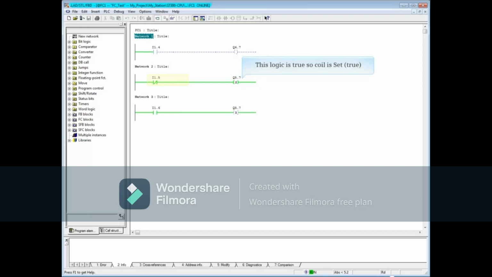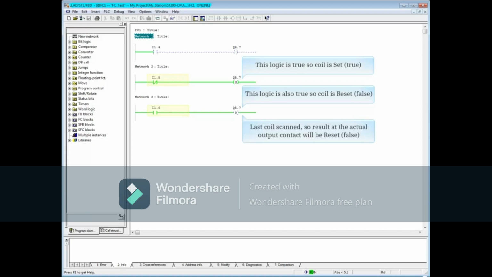When the logic in Network 2 goes true, the coil Q5.7 is set or true. When the logic in Network 3 goes true, the coil is reset or false. If the logic in both networks remains true, then Network 3, the last one scanned, writes the logic to the output coil Q5.7, which will be false.